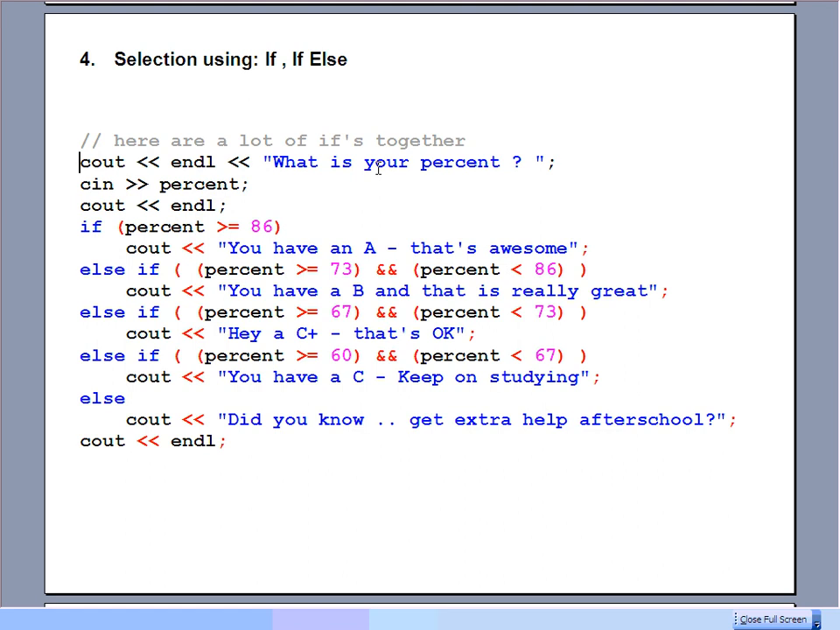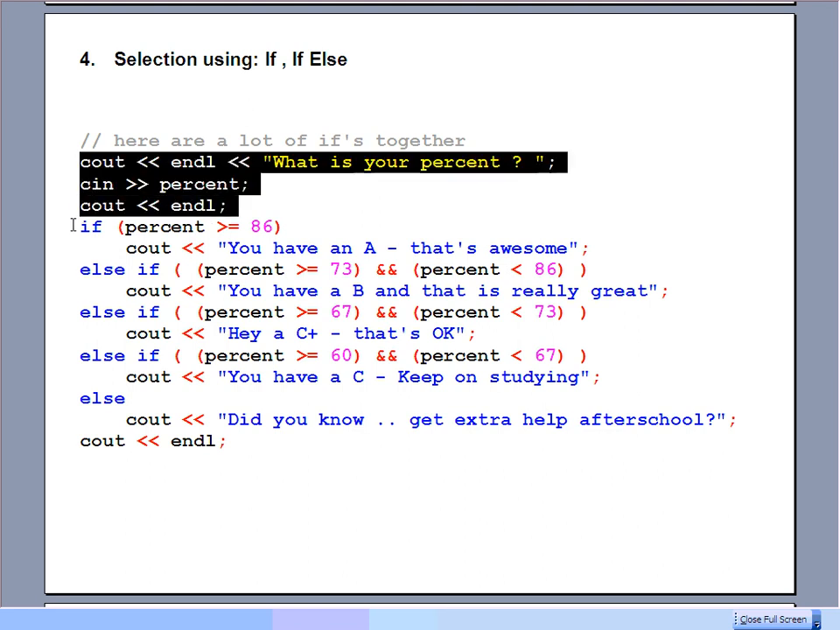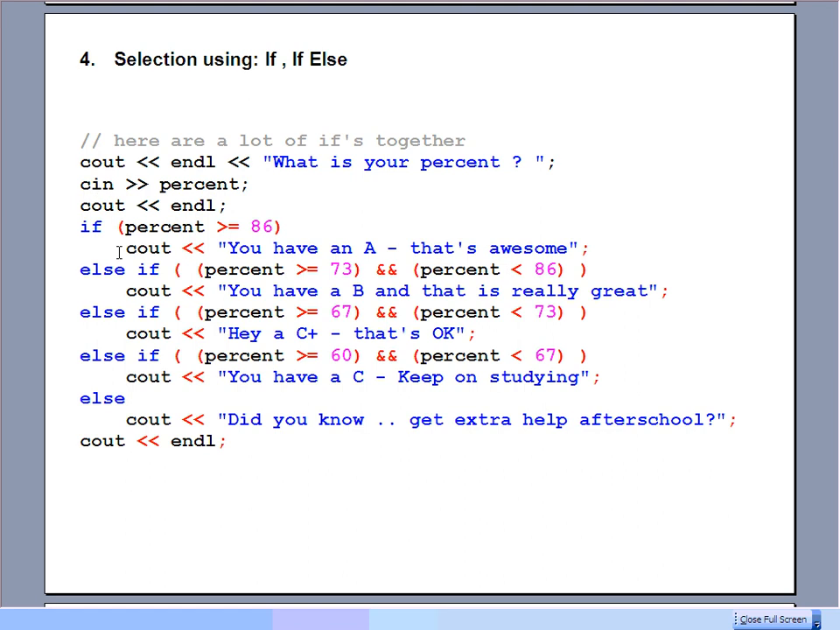So here's a little section of code that would check to see what kind of grade some student has. We're going to, at the beginning, just ask them what their percentage is. So this is just a little interaction with the user here. And then we're going to get into a little if-else-if structure. So the first if is going to test to see whether or not they have an A, if their percentage is greater than or equal to 86. And then this cout will only happen if their percentage is greater than or equal to 86.